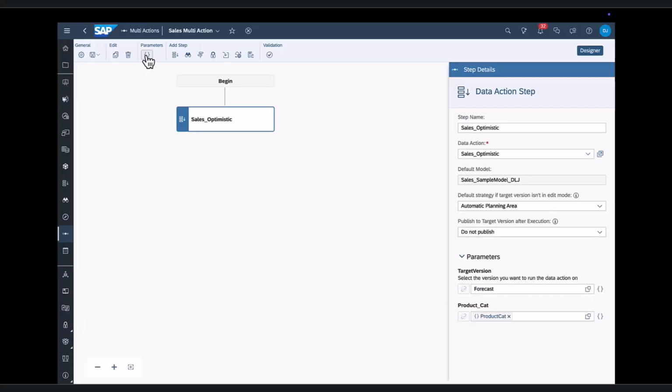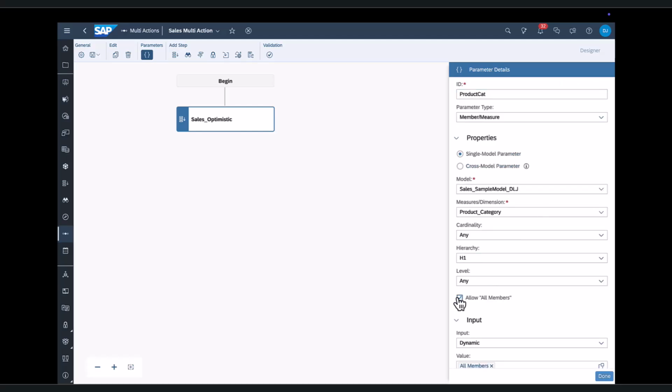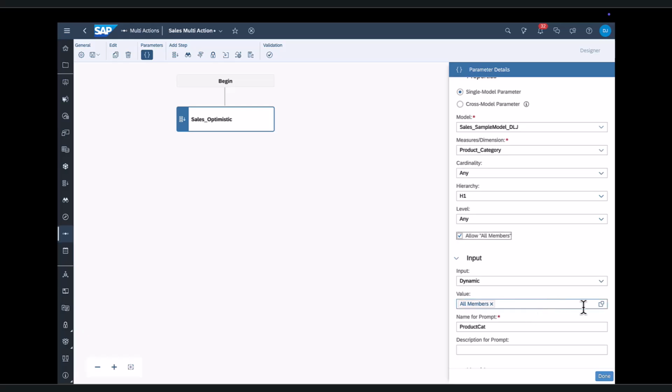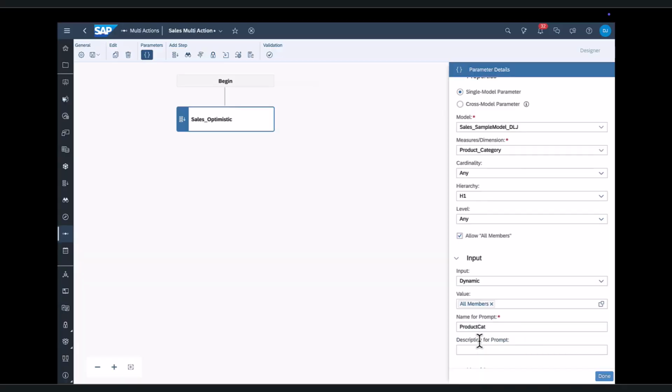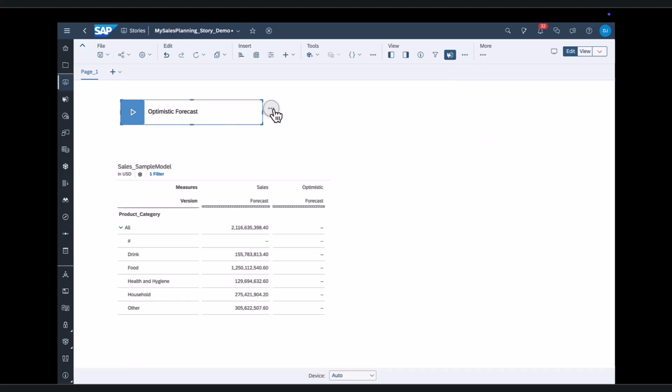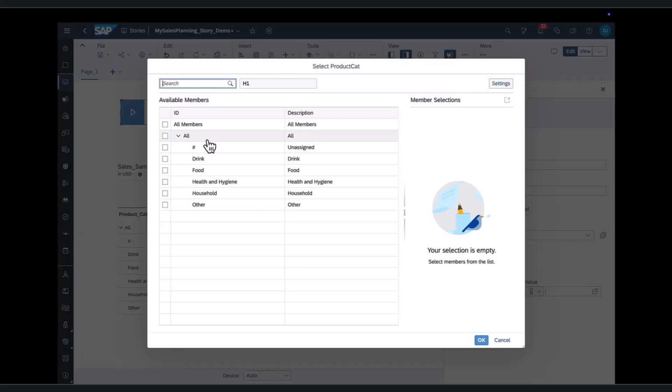We are looking at a multi-action with a data action step. When we edit the parameter for product category, we see the All Members option selected. We can select the All Members selection as a default option. Looking at a story with this multi-action included, we can select the All Members as a fixed or default value.